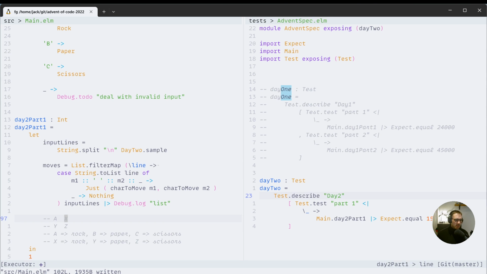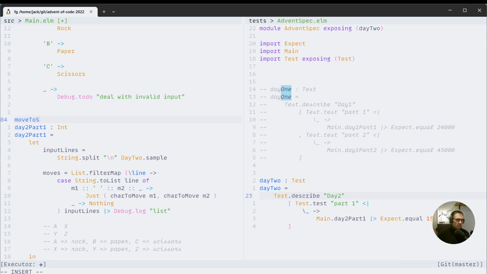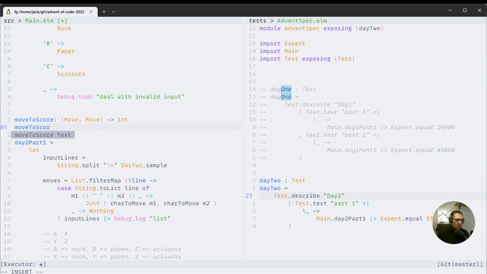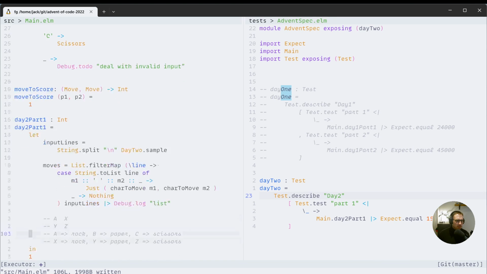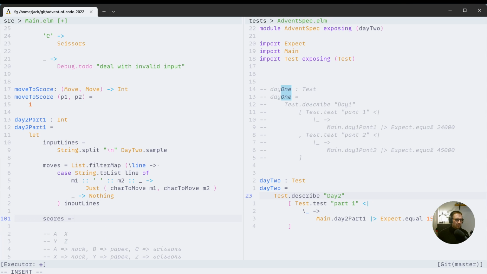So now what we need to do is take a move into a score. So we can say moveToScore. And our move is going to be a tuple of a move and a move. And we know we want to get an integer out of the other side. So moveToScore, and what we can say is p1, p2. Let's just return 1 for now. So we're going to take our moves. We'll stop debugging the moves. Then we'll say scores is List.map moveToScore, then our moves.